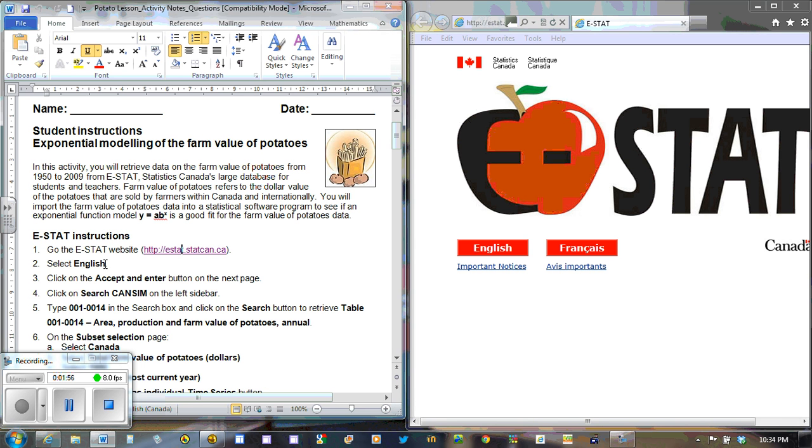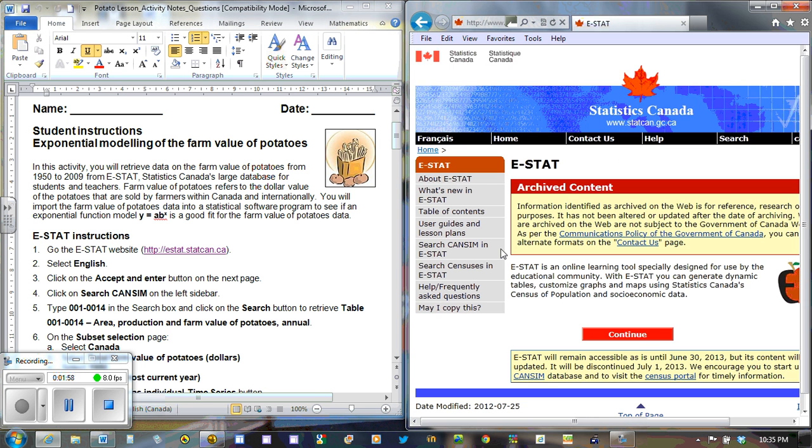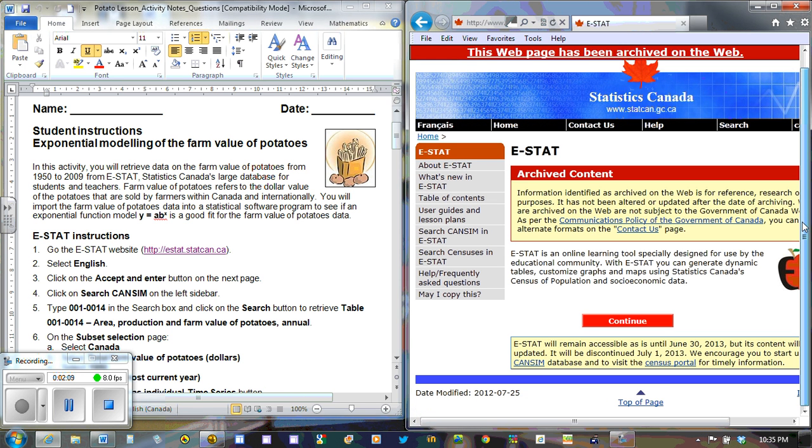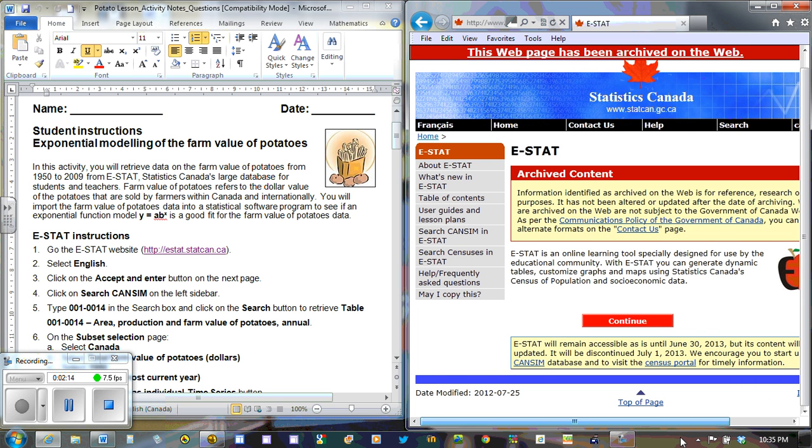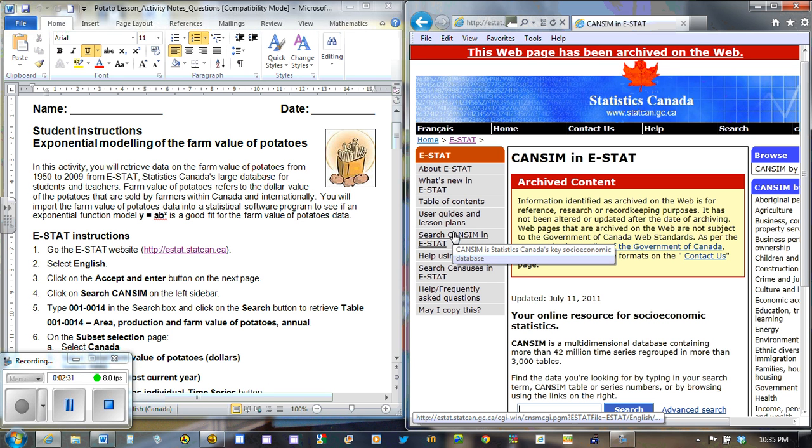So at ESTAT, we'll go into English. And on the left-hand side, you can see that it does say click on Accept and Enter. Now scrolling through, it appears as that is not there, so we'll go to the next step. It says to search CANSIM. So CANSIM here in the left-hand toolbar is here. CANSIM is simply the database that contains time series data, which simply means data that's been collected over a series of years.